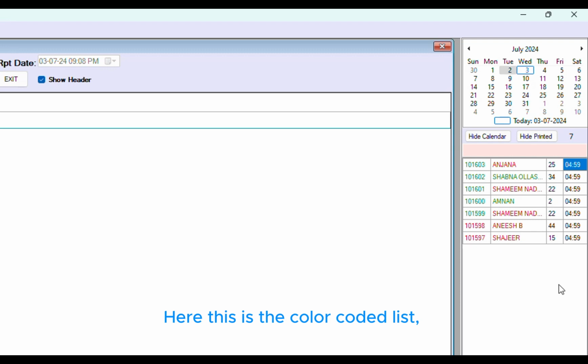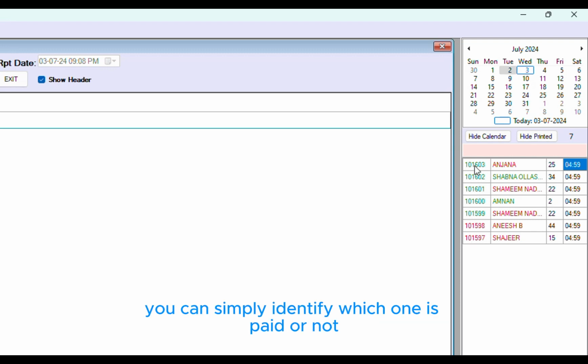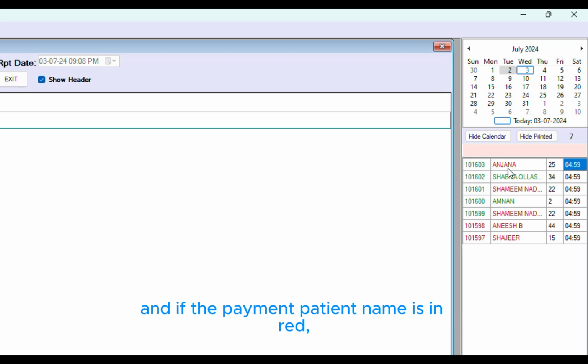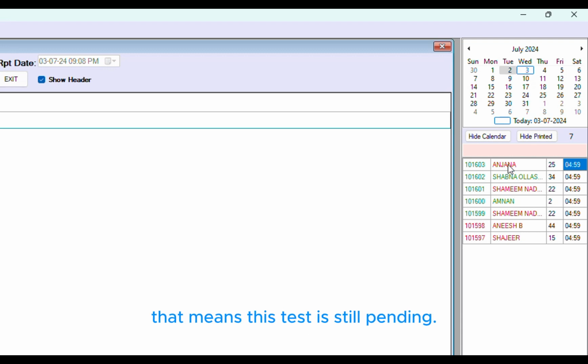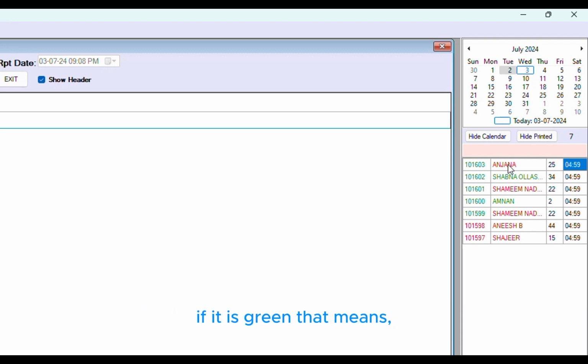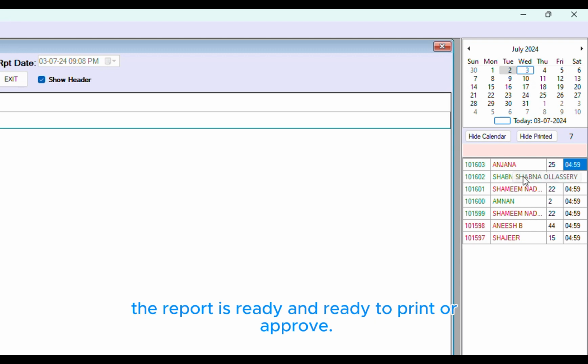Here, this is a color-coded list. In this list, you can simply identify which one is paid or not. If the bill number is red, that means there is some payment pending for this bill. And if the bill number is green, that means there is no balance. And if the patient name is in red, that means the test is still pending. That means it may be pending or it is not approved. If it is green, that means the report is ready and ready to print or approved.